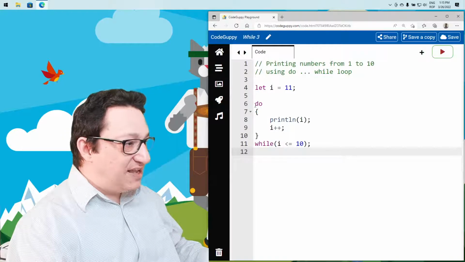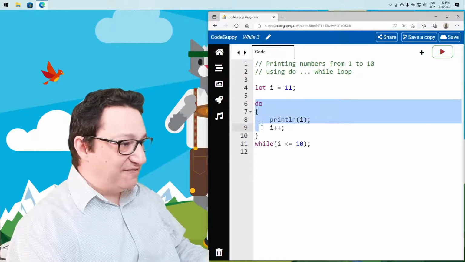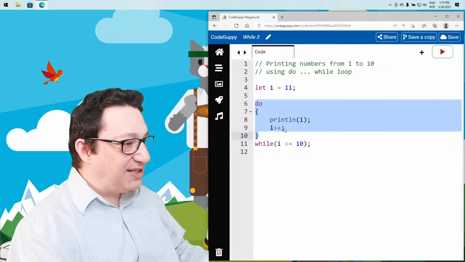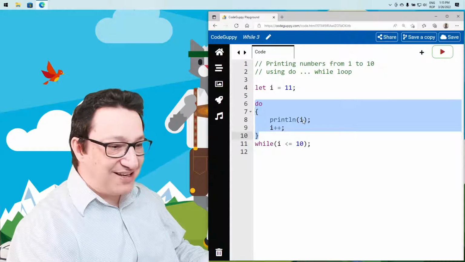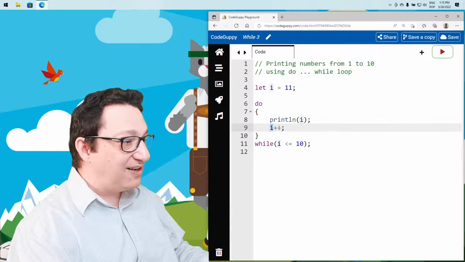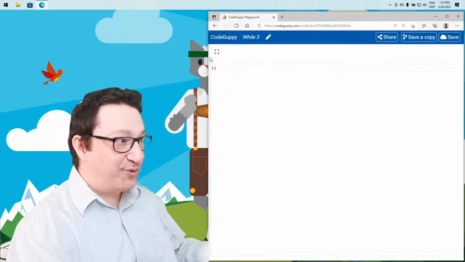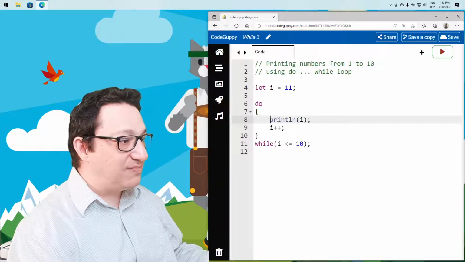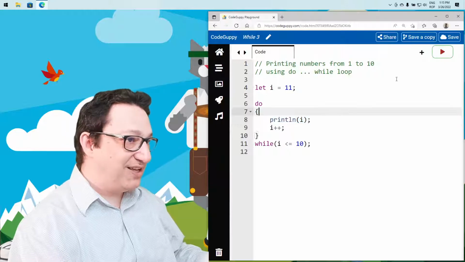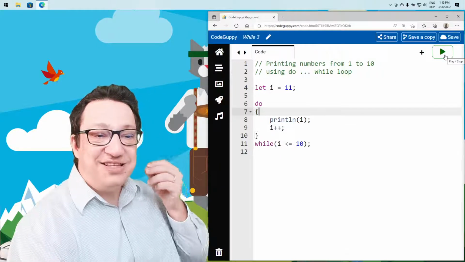Now, i is 11. We start with i = 11, and now the block is executed. We should print 11, i becomes 12, and then we check the condition. So let's see the effect. We should see 11, right? Which is the number printed before it's incremented. So the block is executed at least once.